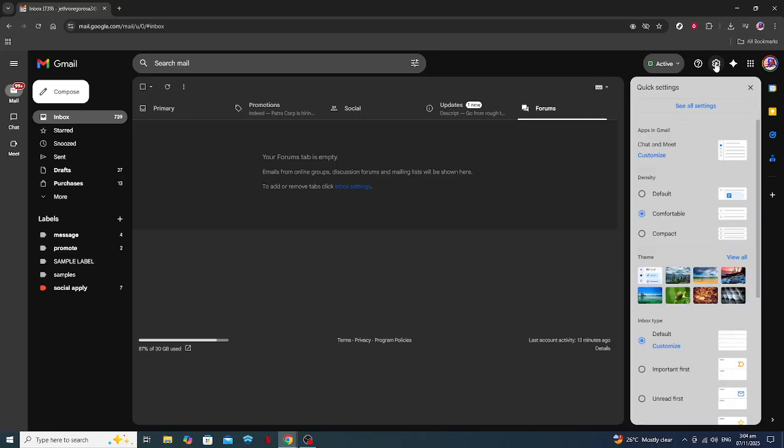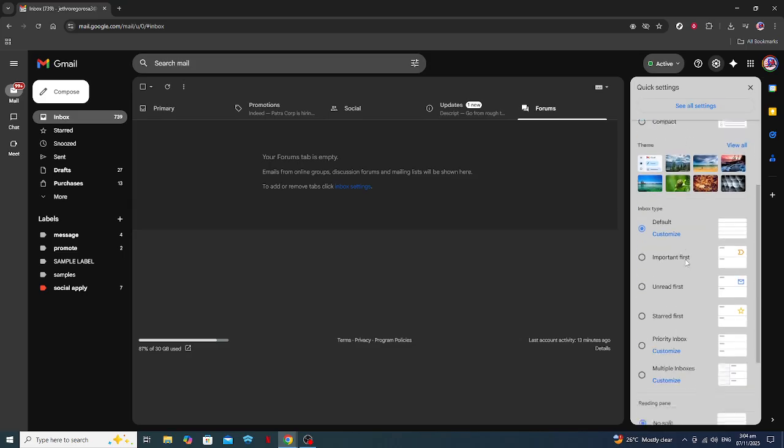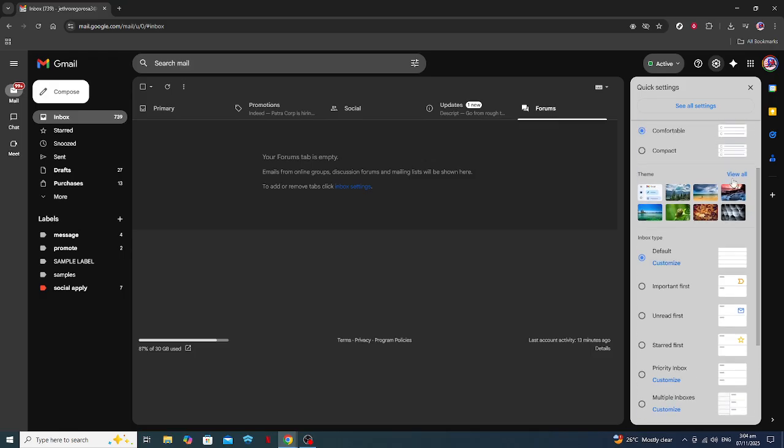Once you click the gear icon, a menu will appear. In this menu, you'll see an option that says See All Settings. Click on this and you will be directed to the main settings page, filled with a wide range of customization options. However, the focus today is on the Themes tab, so we'll want to locate and click that next.